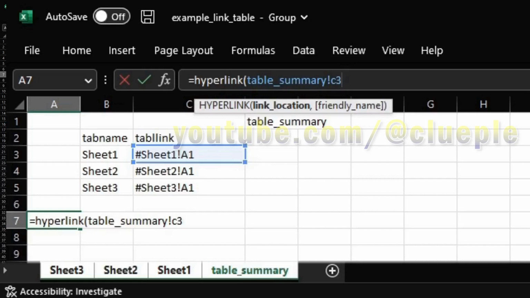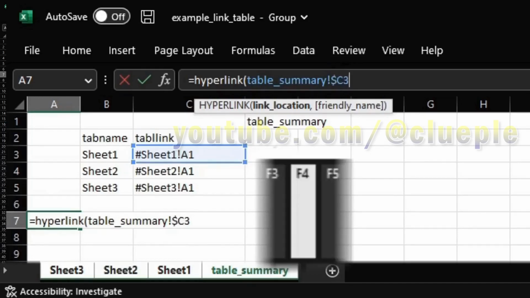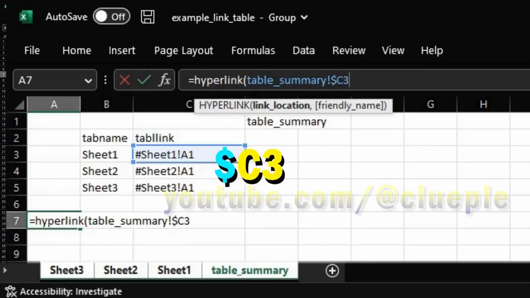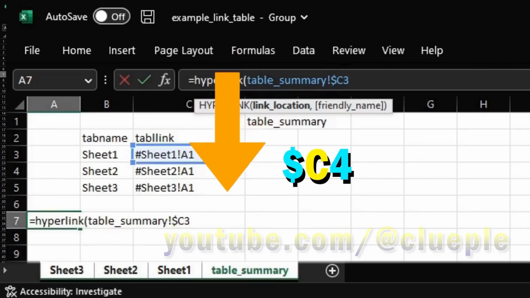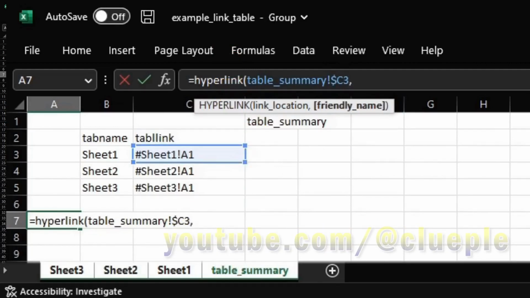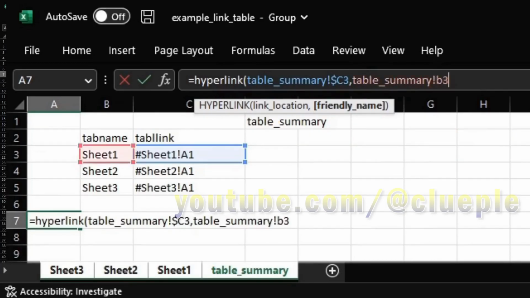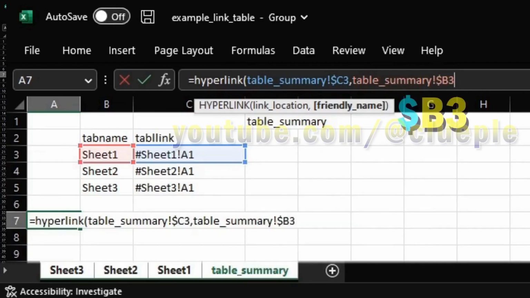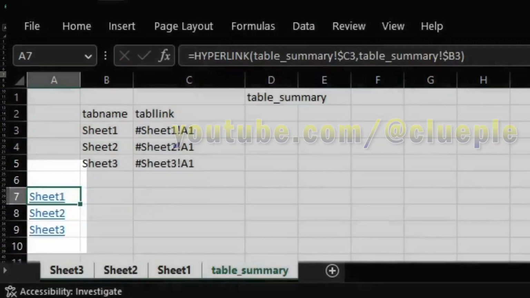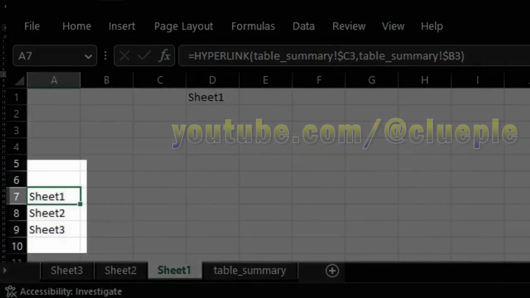For this C3, just like before, press F4 until locking column C, but not row 3, because I want it to go to C4, C5, something like that, comma. Then for friendly name, it will be pointing to worksheet Table Summary, cell B3. Alright, so it will be Table Summary, exclamation, B3. Again, F4 to lock the column B. Just click somewhere. There you go.